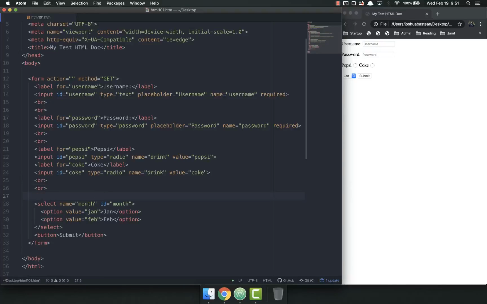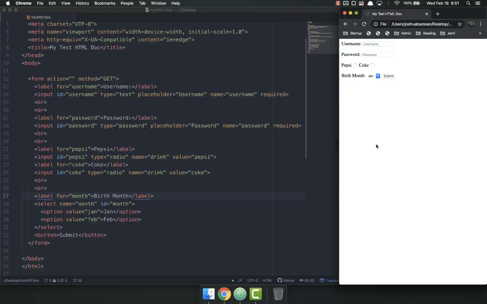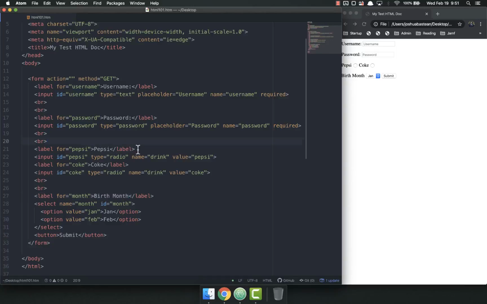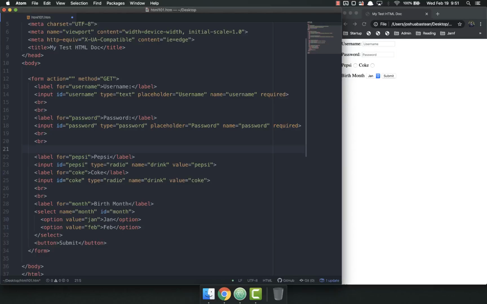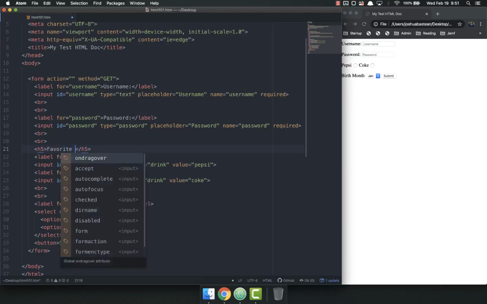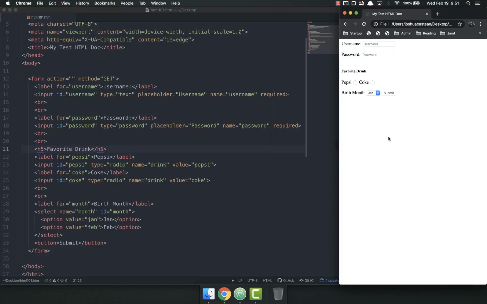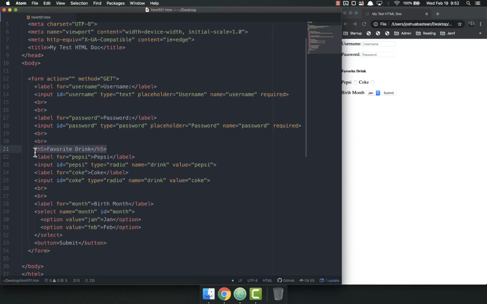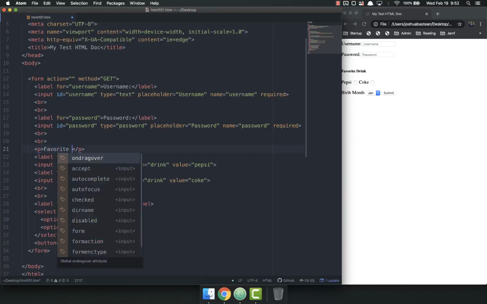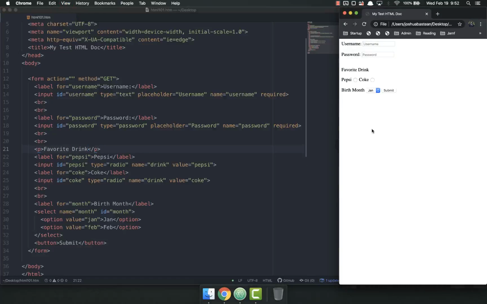We need to give this a label. So label for month, because we're getting the month from the ID right here. Label for month equals birth month. Refresh, and now we've got it. And we have a form that is accessible. You might, if you wanted to, come up here and do like, I don't know, an H3 or an H5, whatever, for favorite drink. Something like that. Or you could just do a P tag. Just to give a little bit more meaning to your form.